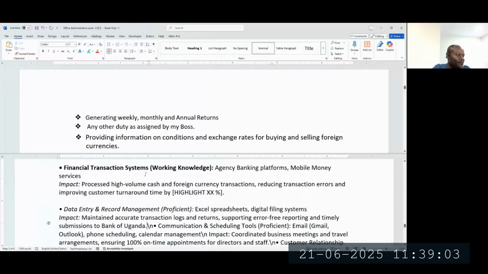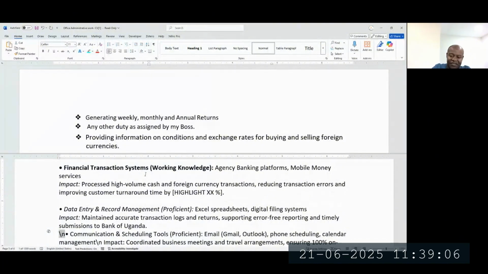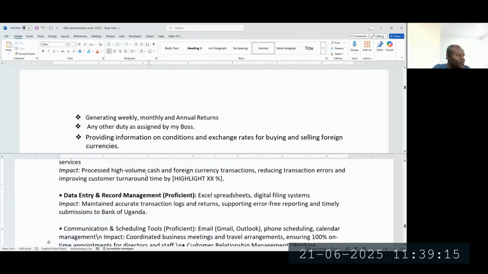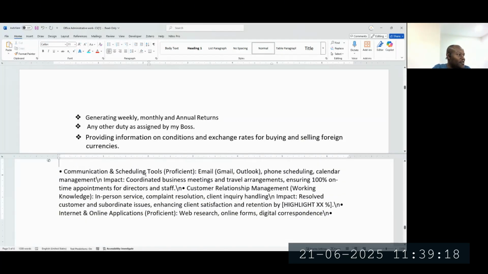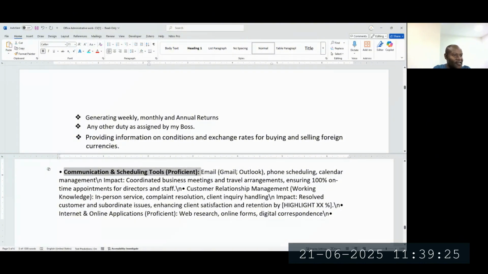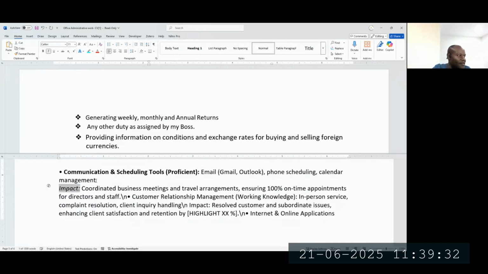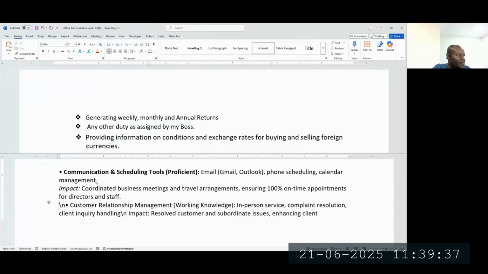What I mean for the first 4 sections, communication and scheduling tools. Oops, I did the wrong thing. It's supposed to be bold. Okay, communication and scheduling tools. Again, most people like using this. For me, it's a lot of trouble. And then where is the impact? She has coordinated business meetings, and then of course customer relationship management.